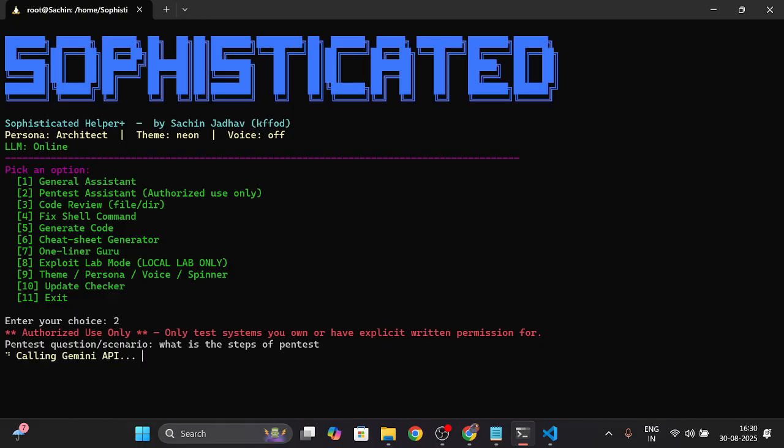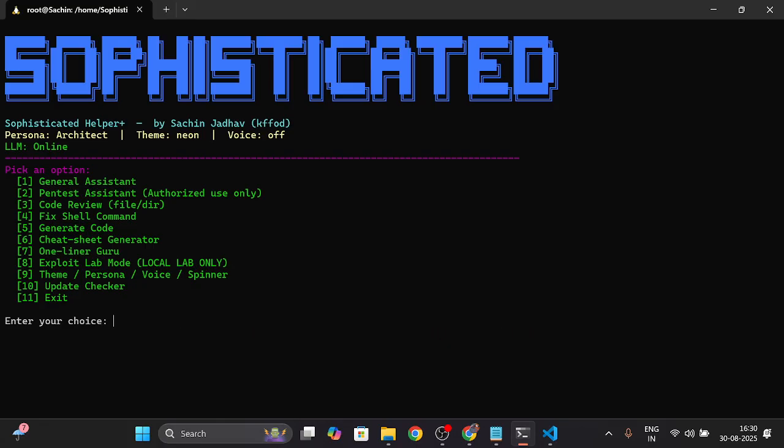It will send your prompt or anything you ask to the API, and then it will directly export the report, penetration guide, what is the pentest, in the export folder. I will show you where and how it is saving.